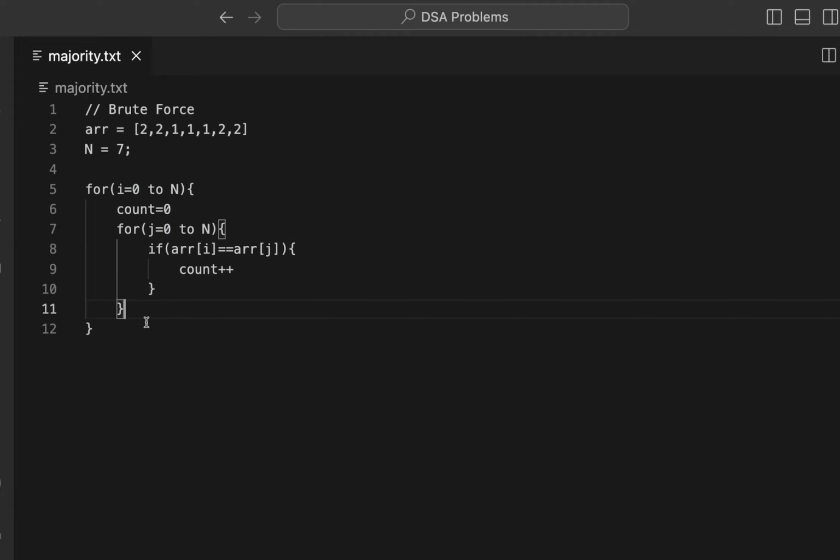You can also start with i plus 1, again you can tweak this code. Suppose you have equal elements, so you can write something like: if the element is already counted, you don't need to count it. And after this j loop, you will check if your count is greater than n by 2, then this is going to be my majority element.